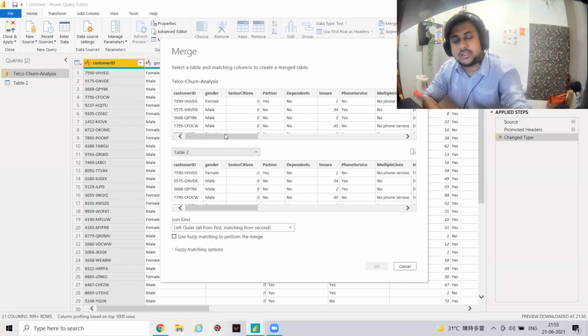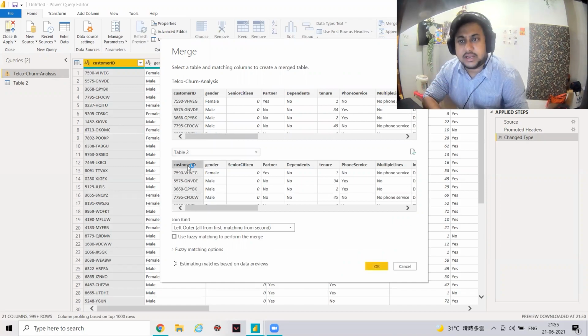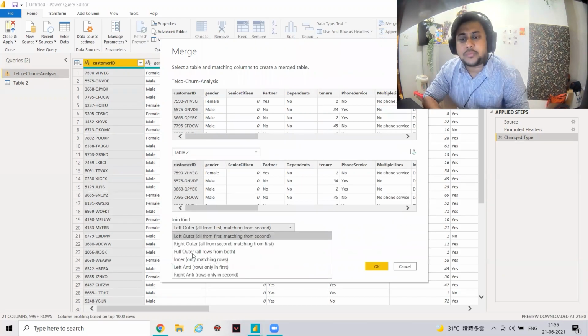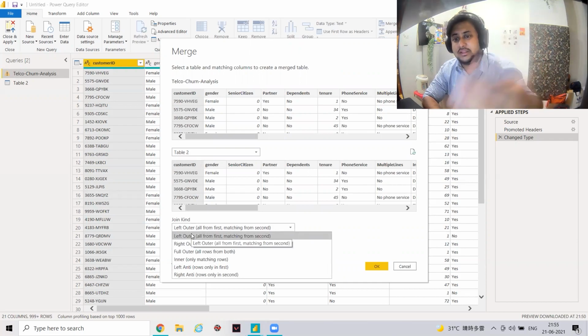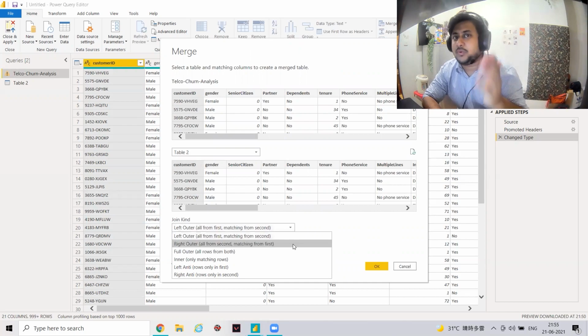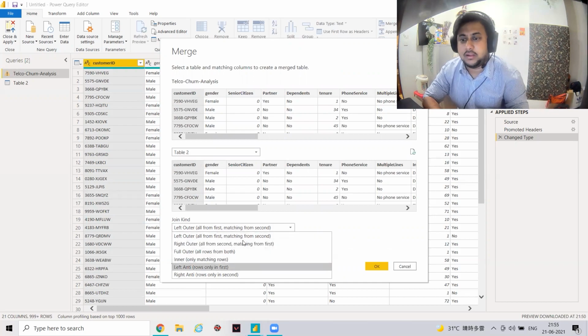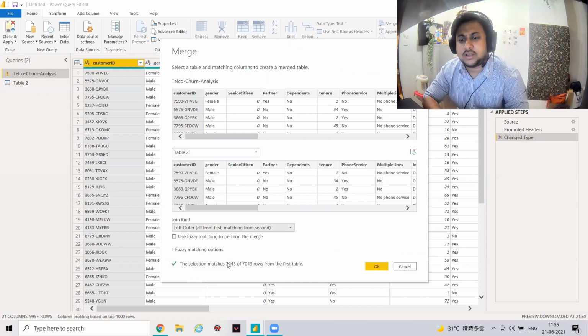Let's say I want to merge based on customer ID. I'll click on customer ID in both. Then it will give you options: do you want left outer join, right outer join, full join, inner join, left join, right join? I don't have to explain all these things. I assume you know them because they are taught in SQL. In case you don't know, this is the right time to study, because SQL is going to be a mandatory thing for a business analyst or a data analyst. Once you click OK, it will show you the output.